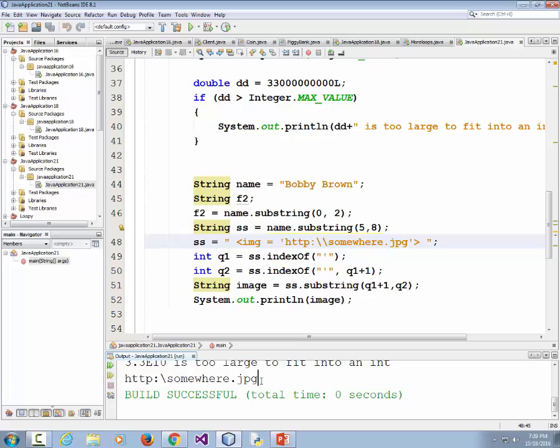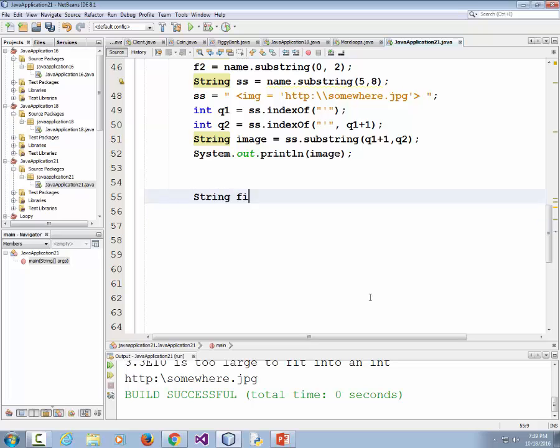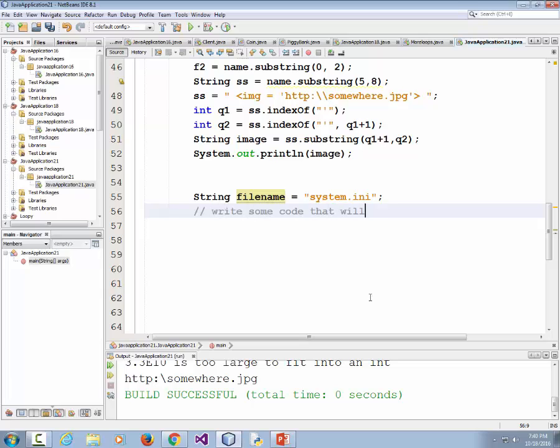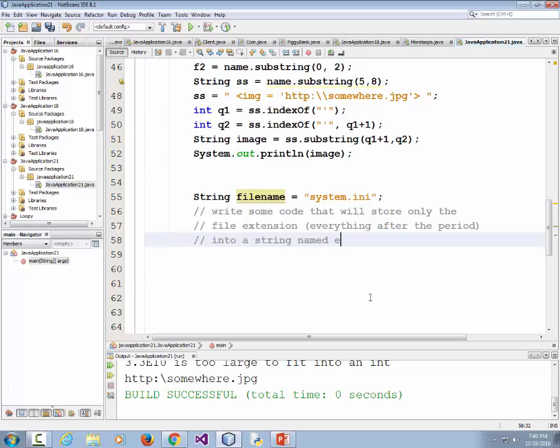Here's a thought problem for you. Say we have a file name. I'm going to scroll down here and add some new stuff. String fileName is equal to system.ini. Write some code that will store only the file extension, everything after the period, into a string named extension.